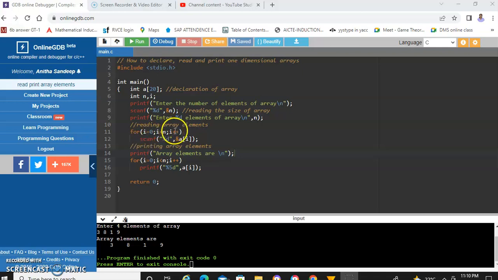Now for every iteration of the loop I have to perform the reading operation by using scanf("%d"), and you can observe the reading of array elements. You have to use ampersand, the address operator; the name of the array is A and the index is i. The first time when i = 0, you are going to read the A[0] element. When i = 1, you are going to read the A[1] element. Likewise, you are going to read all n elements until the index n-1.